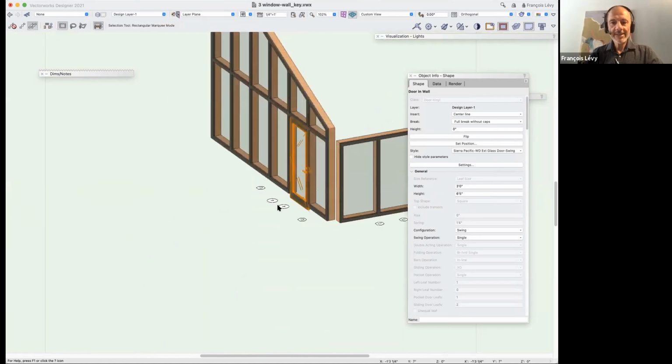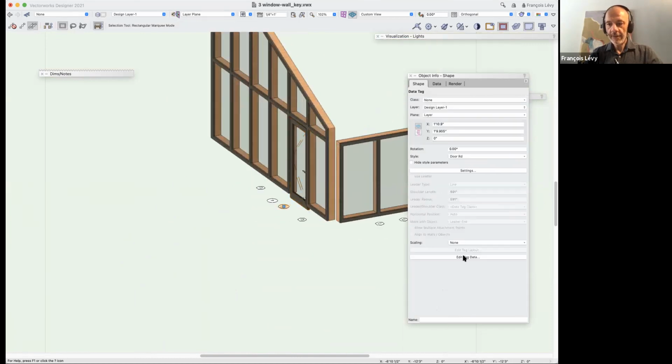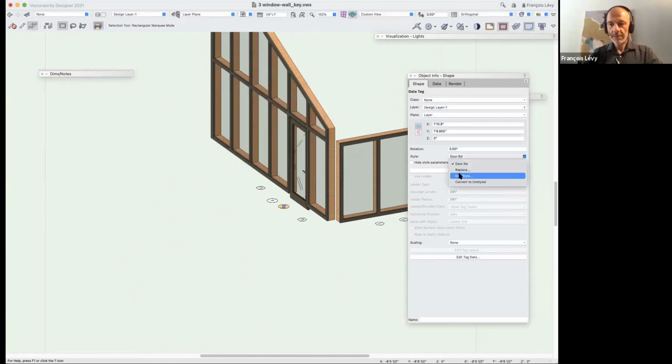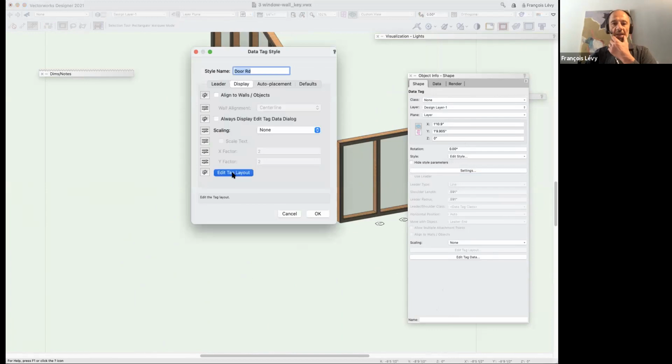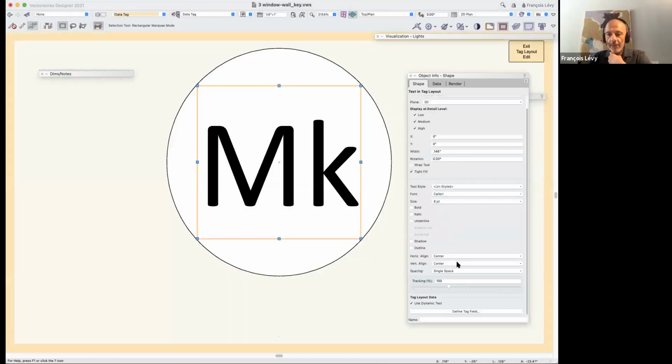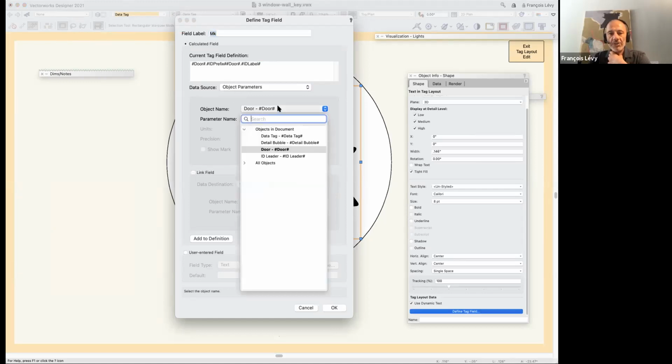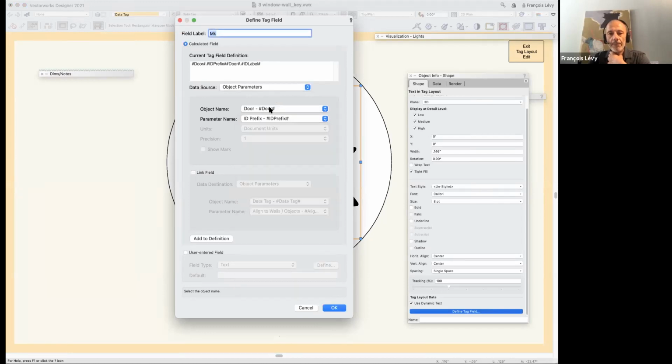And that data tag, if I edit its data, if I edit its style and edit the layout, that one you see is actually pulling from the object parameters of the door. So I just choose what I want here. I choose which specific fields I want to go ahead and pull from. And then it composes the appropriate syntax up here.